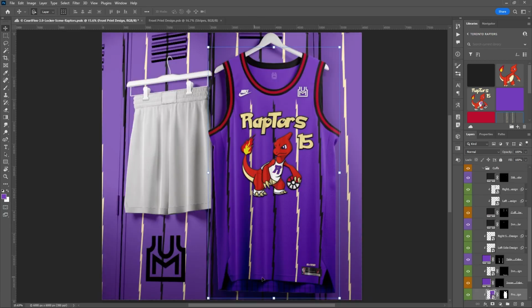I'm happy with that because I can see them extending off the edge of the jersey, and they're not going up too high where they're not able to be seen. And you could always make adjustments if you want to, right? You can reposition, you could change the shape inside the smart object, whatever you want to do.